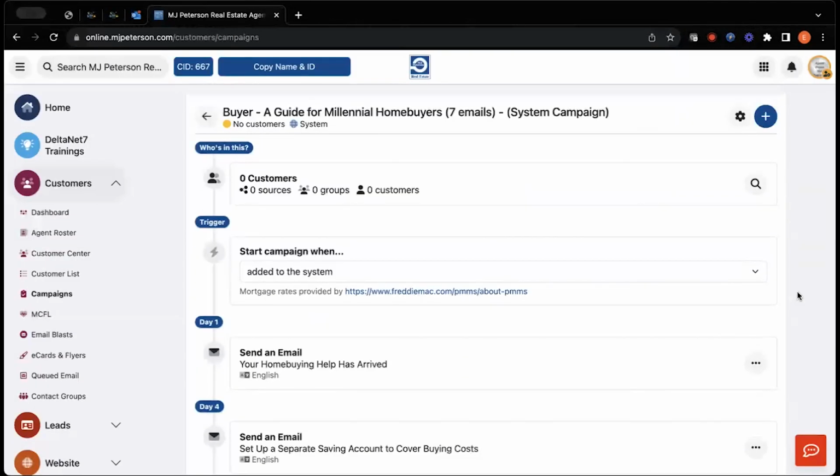You can also add action items to campaigns. So it doesn't just have to be emails. It could be like on day 2, create a task to follow up with so-and-so. So keep that in mind if you guys are going in there and making custom campaigns. It's not just emails that you can set up with this.